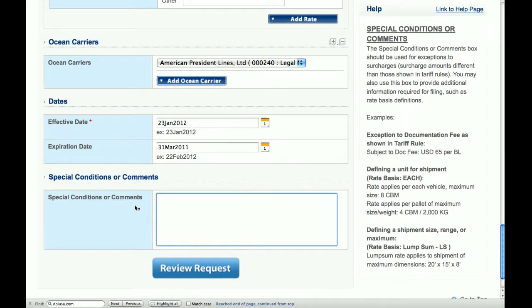Finally, in the Special Conditions box, we can input additional information, such as any additional surcharges which are not filed in tariff rules. We may also define units of shipment, or shipment sizes, ranges, or maximums. See the help box for a more complete explanation.